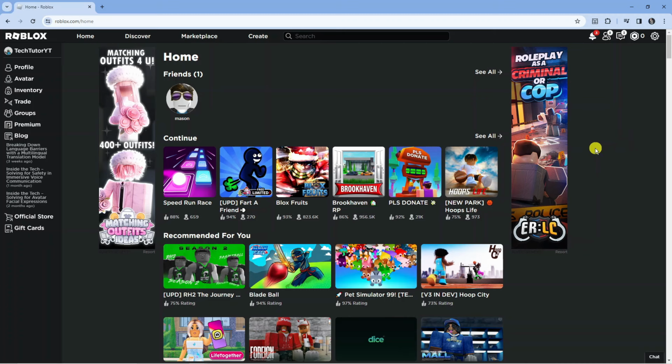So here we are, as you can see, on roblox.com. The first thing you're going to want to do is come across to Roblox and log into your account. Now, whilst it's not actually a feature embedded into Roblox that allows you to see how many hours you've played a game, there is something you can do.